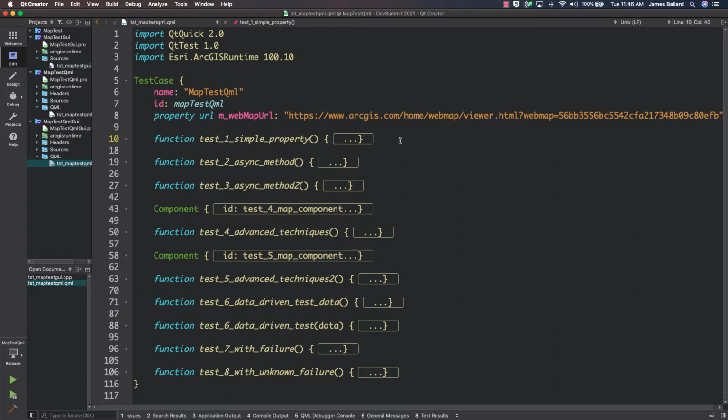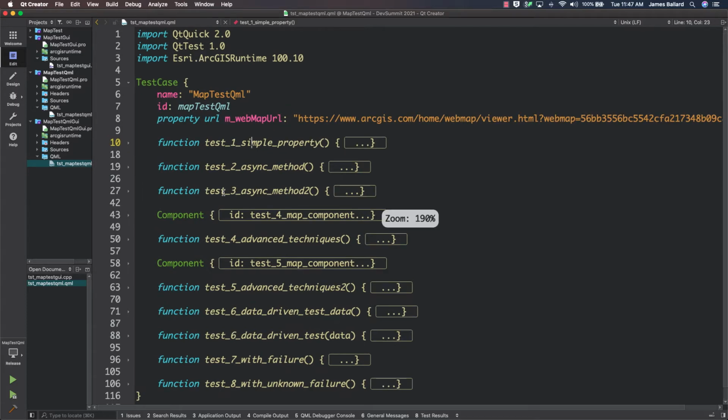What we're showing here is just a very simple QML-based unit test. So we'll go one by one through the tests, and then we'll run them at the end. Let's start with test 1, a simple property. Make that a little bit bigger. There we go.